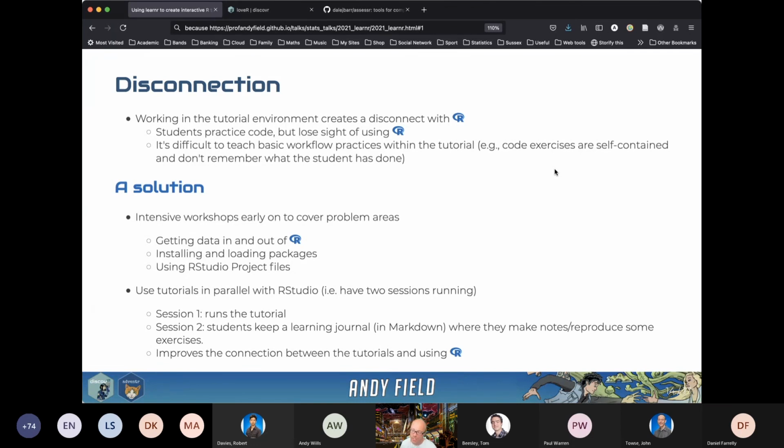So they're supposed to run 2 sessions. They have the tutorial up in one window, and then in another window, they'll have an R Markdown file, and they are supposed to keep a learning journal. So they're not supposed to repeat the entire tutorial in their R Markdown file, but they're supposed to, for example, get the data in and then make notes on things that they got stuck on, or things that confuse them, or things that they think are relevant to them, and to replicate some, but not all, of the things in the tutorial. I mean, they can replicate them all if they want, but the idea is they're doing something in the tutorial environment and then taking it back into RStudio and trying to replicate some of it there.